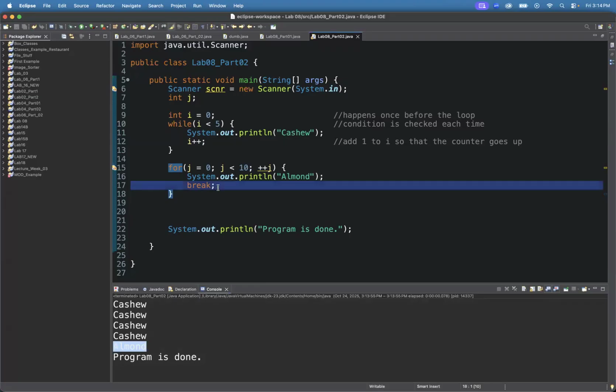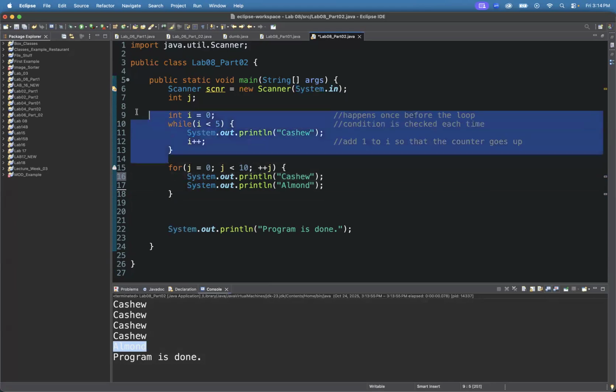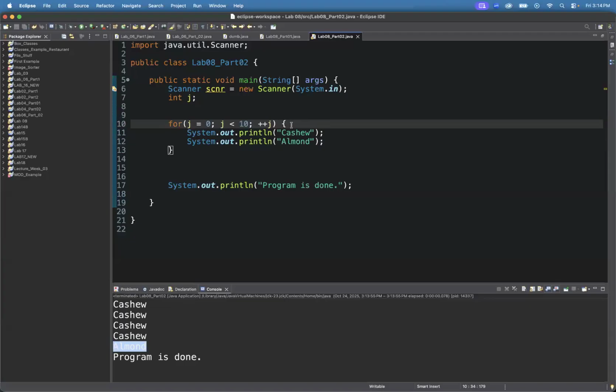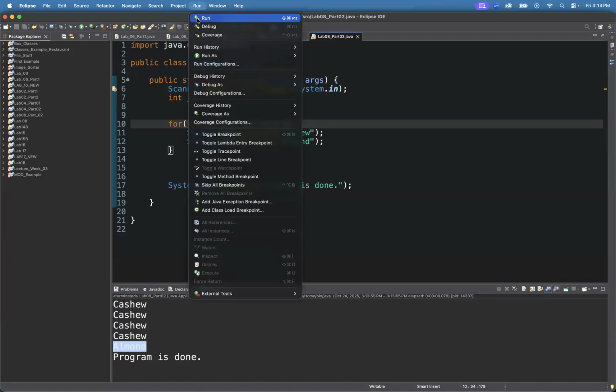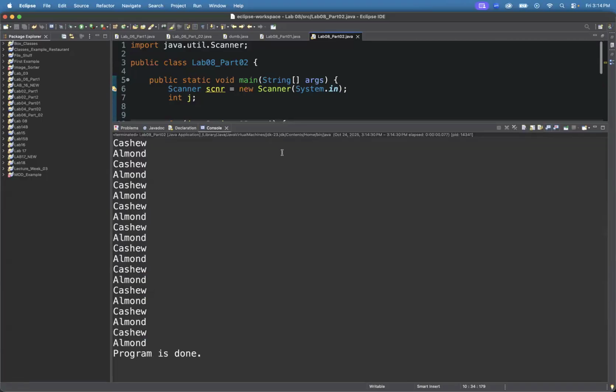So you can stop the loop early using break. You can use continue, but it's a little bit weird here. Let me take this cashew and put it in here. I'm going to delete this entire loop, so we just have one loop now. This loop just prints cashew almond, right? And so it does that 10 times, so we get a bunch of cashew almonds.